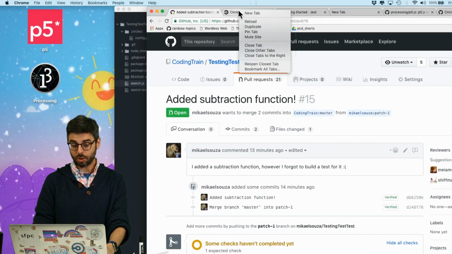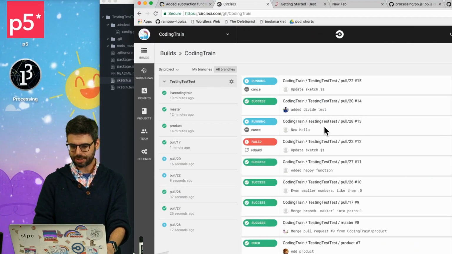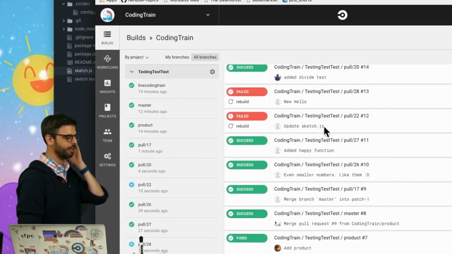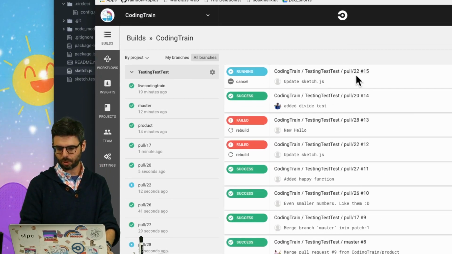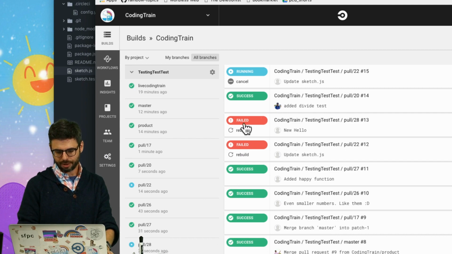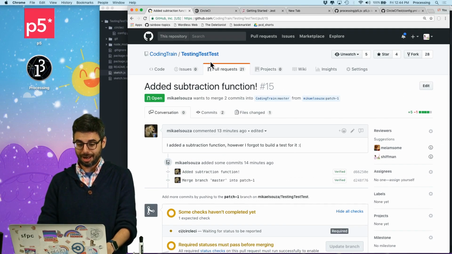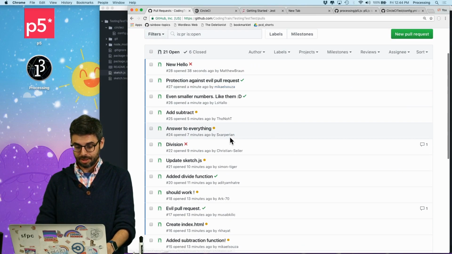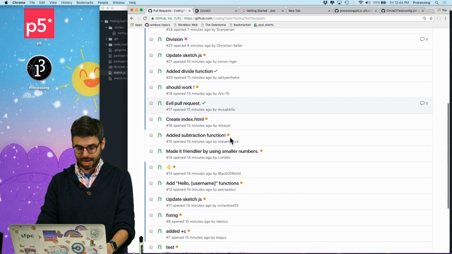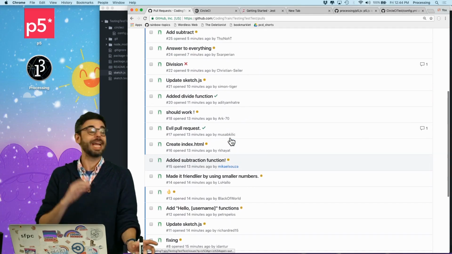and we can go and look in CircleCI and we can see here's a queue of all the different tests that are running. This one's running now, pull request number 22. Failed, rebuild, I could rebuild that one. So we can see now I should be able to look through all of my pull requests and we can see, yeah, it's just running them in some order. It's going to take a while to run all of them.